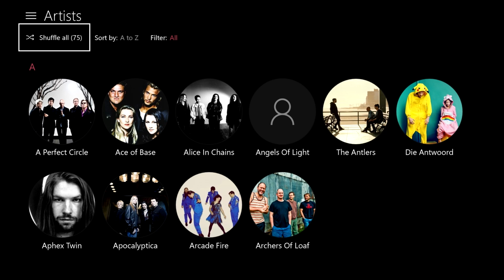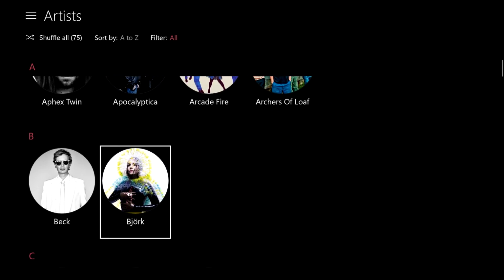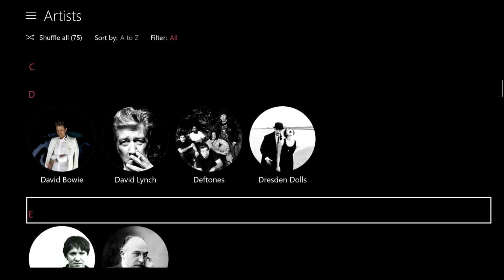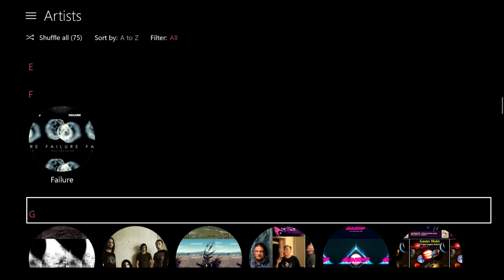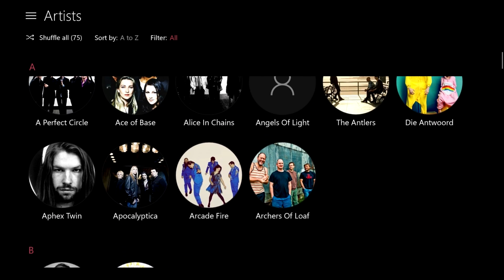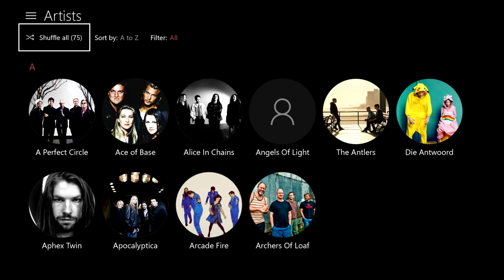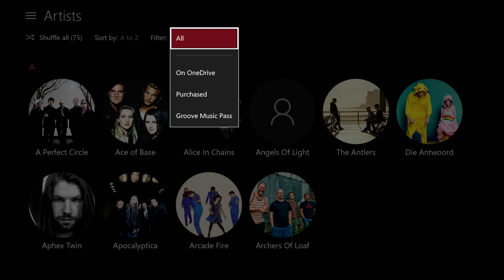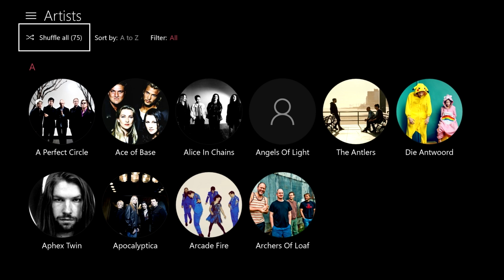So I think there's some problems with Universal Windows apps loading up from a resume state. We've seen these problems before with Netflix and so on, but they're minor bugs that can be worked out. Also, Groove for Xbox One is not available to the public as of recording. This is just a preview, and it has all the same features that it does on PC. You can access purchased music, which I don't believe you could do with the previous app. You can access your OneDrive storage as before, and Groove Music Pass as well.